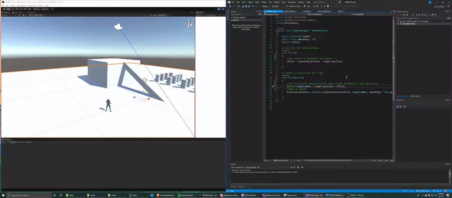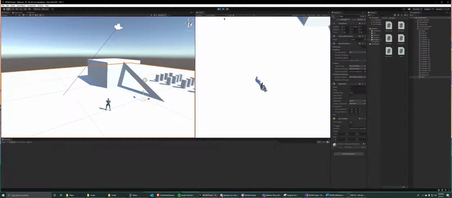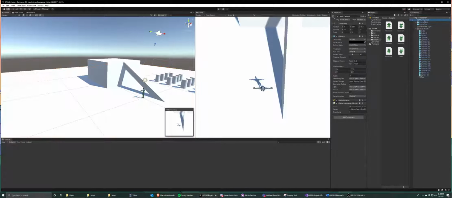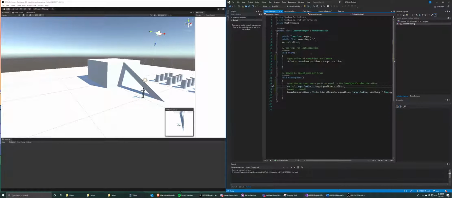Which is supposed to give this trailing effect, but actually, if I remember correctly, I need to click on my main camera. It's the player pod. We're good. I don't have a public transform target. I didn't set it anywhere. I guess I must have dragged it in there.